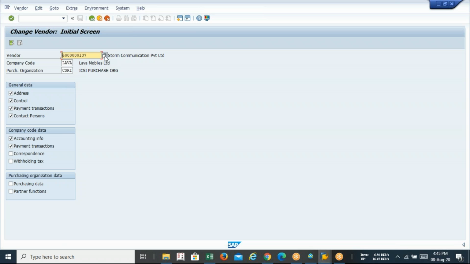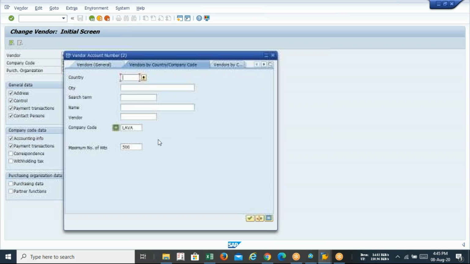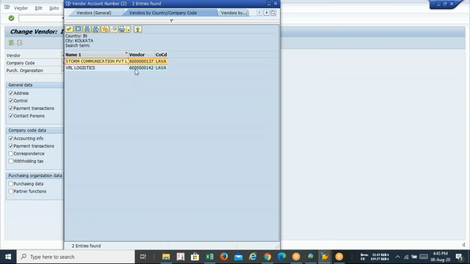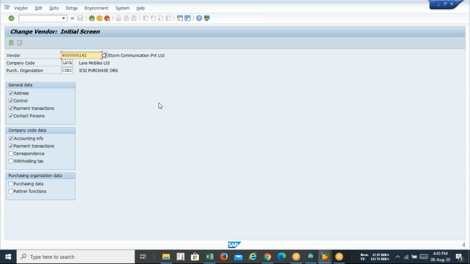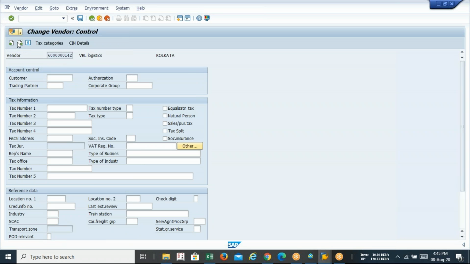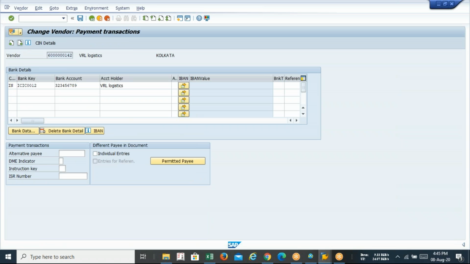So in the company code Lava, I have two vendors. I think one is VRL, another is Storm Communication. So I'm using the VRL Logistics. And what is my purchase organization? I think LAVP. Okay, so that vendor we have already configured. Right now, what are we supposed to do? So we just change.